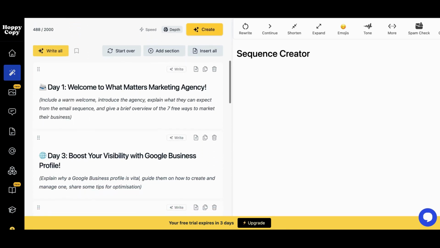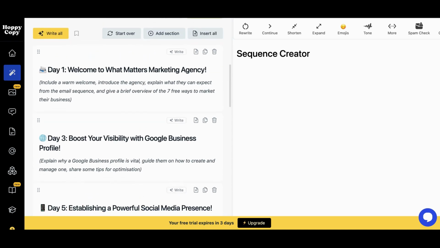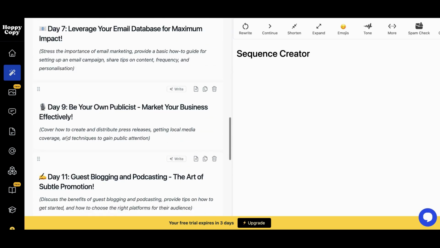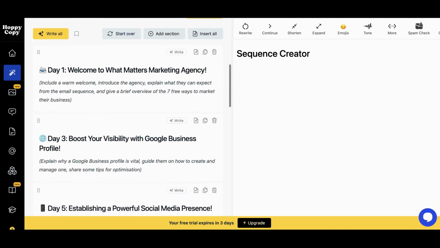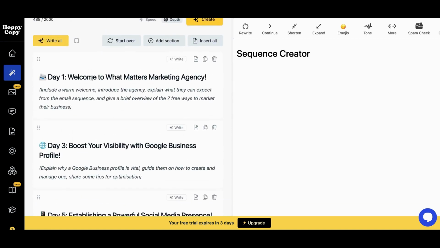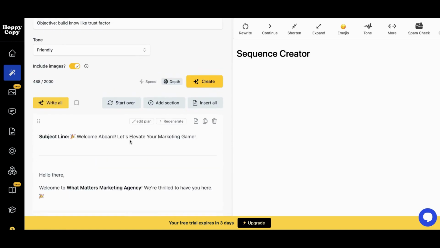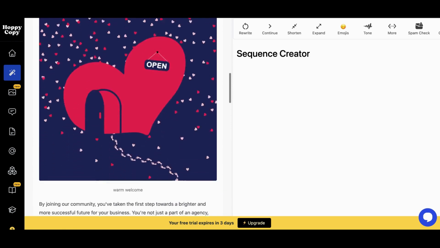And so if you scroll down, we'll see an outline here. So it's set it all up for you already, in the sense that we recommend day 1, day 3, day 5, day 7, day 9, day 11, day 13, day 15. So that would be one email for each of the 7 elements within it. And from here, you can just click on the right, and it's now creating that content for that particular email.